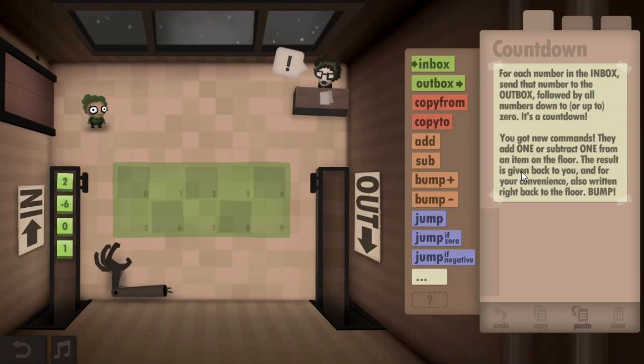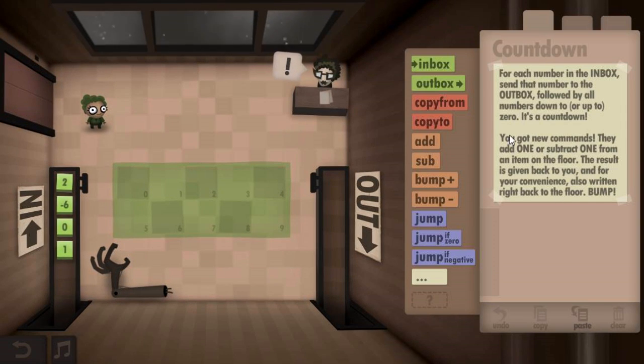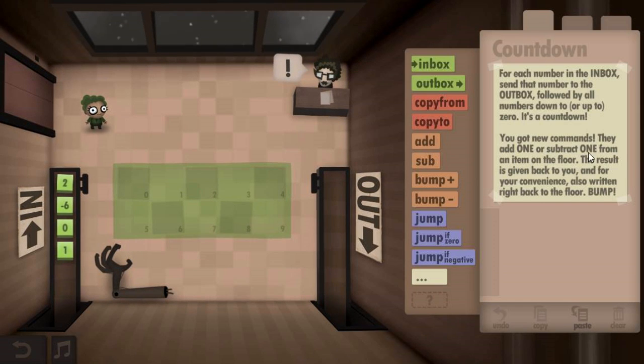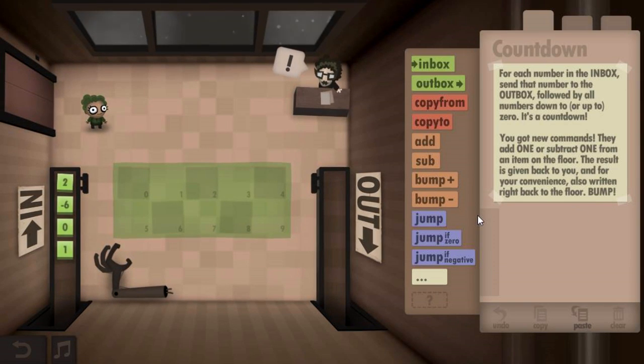For each number in the inbox, send that number to the outbox followed by all numbers down to or up to 0. It's a countdown. You got new commands. They add 1 or subtract 1 from an item on the floor. The result is given back to you and, for your convenience, also written right back to the floor. Bump. Alright, so we have those two new commands here.